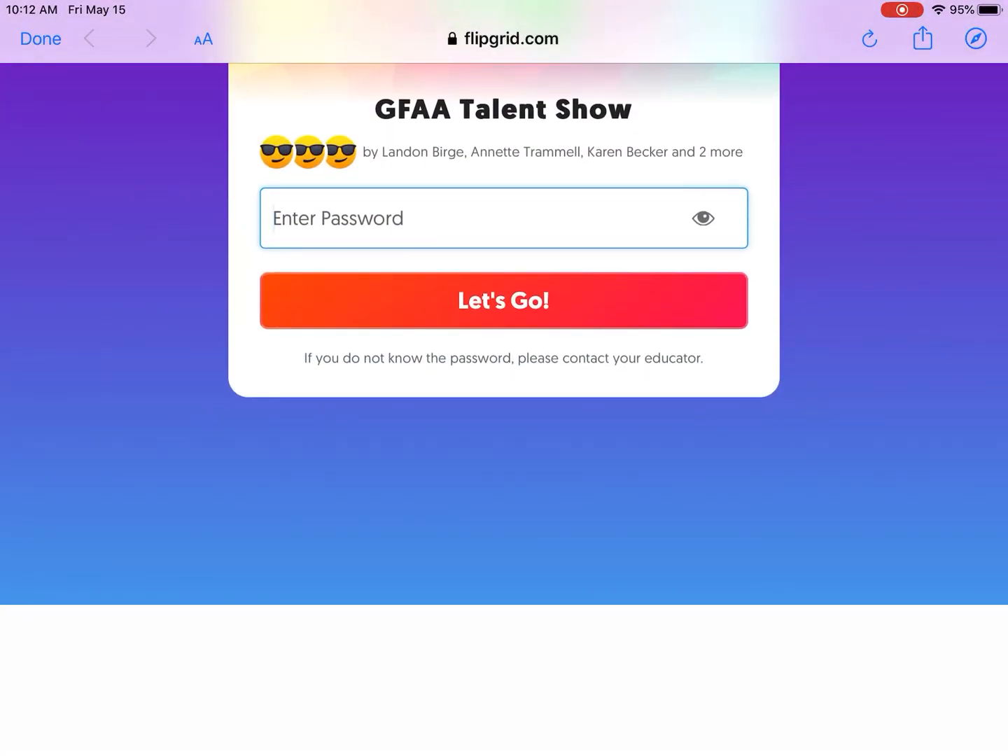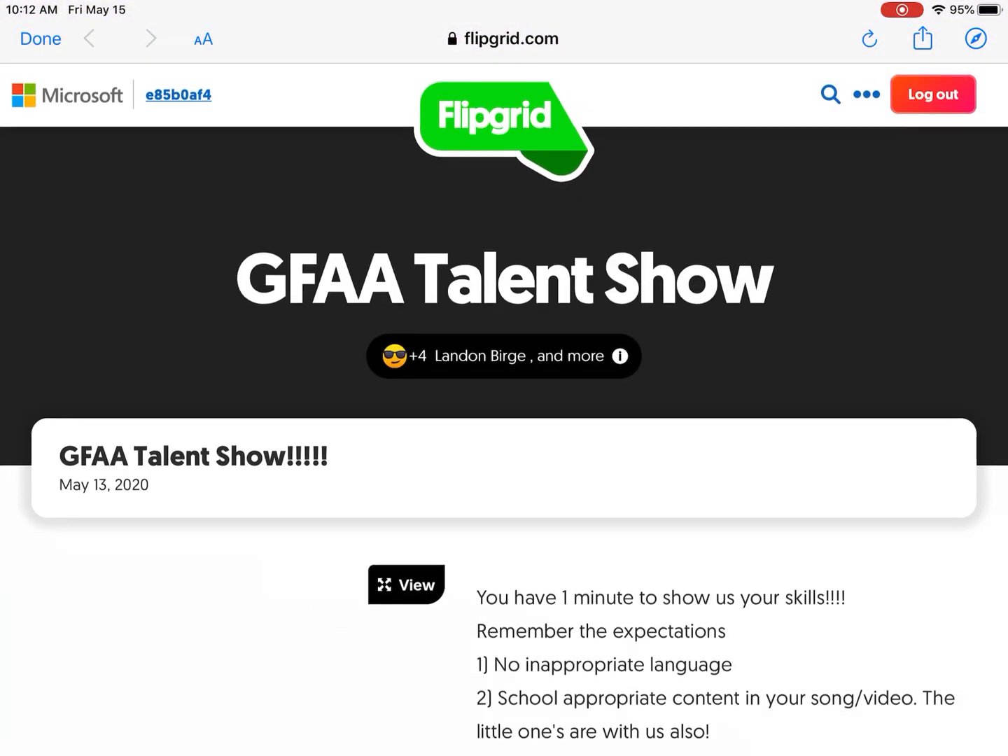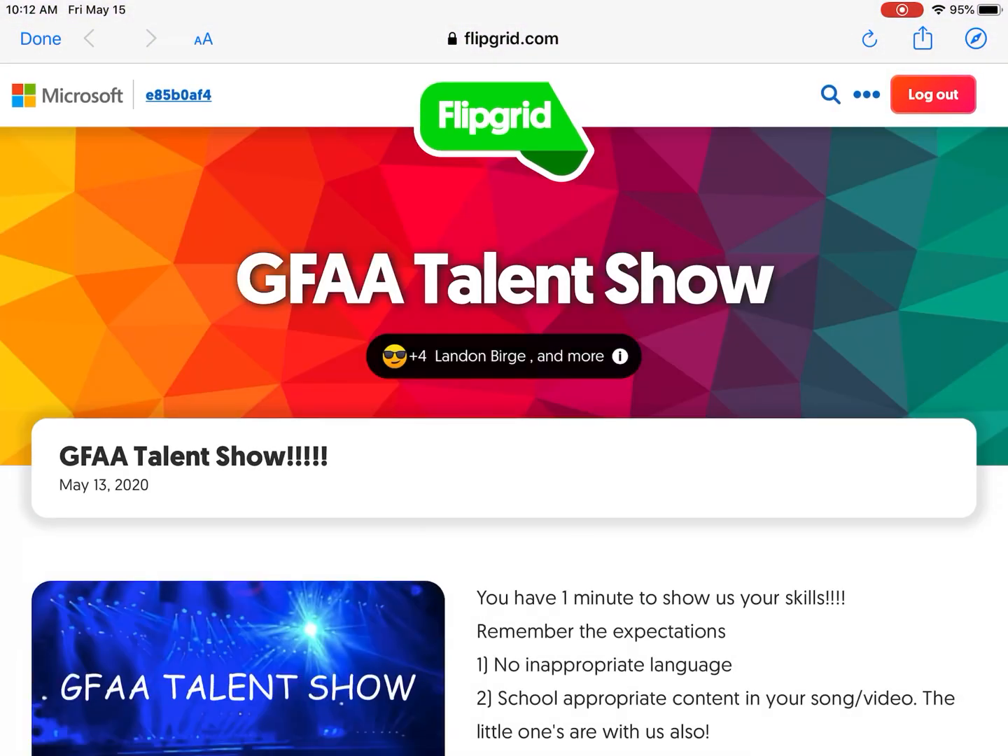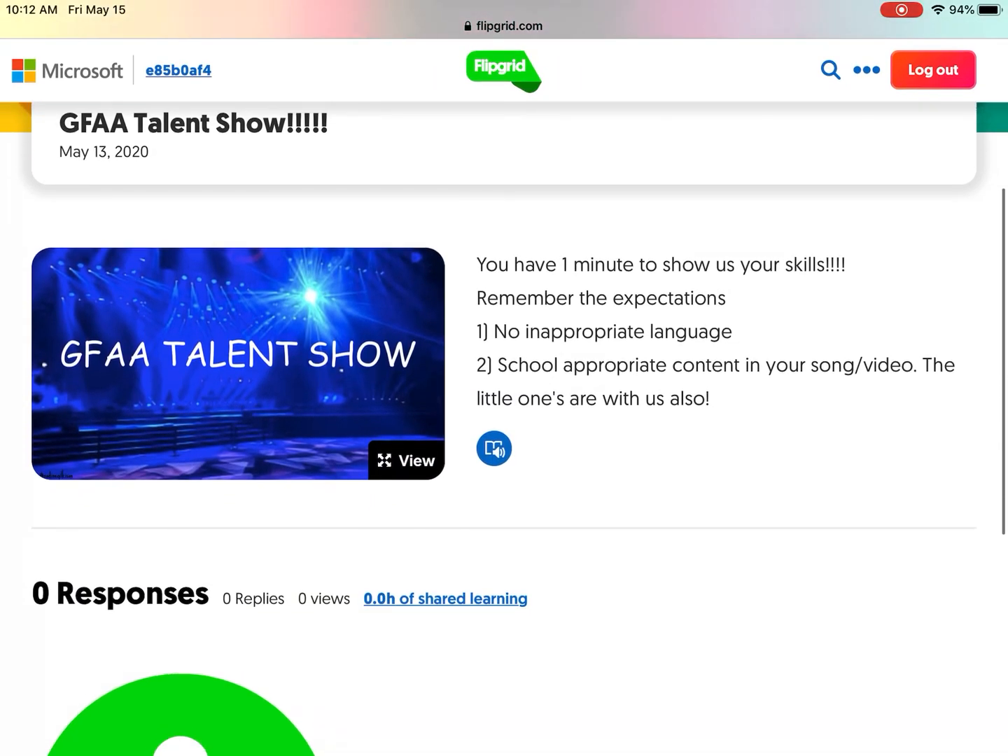And so the password is rock stars because everybody in GFAA is rock stars. So make sure you use a capital R and S at the end. You hit let's go, and it takes us to our talent show page. As you can see, I've got a couple reminders for you about expectations.